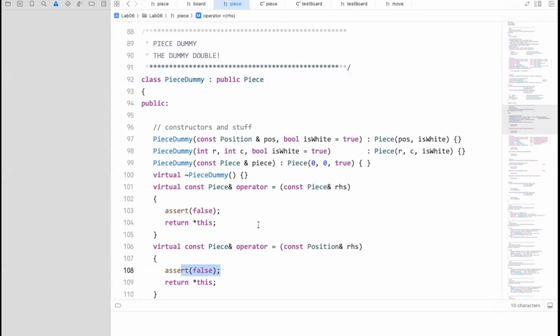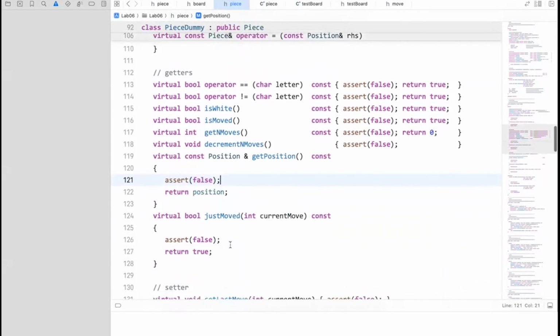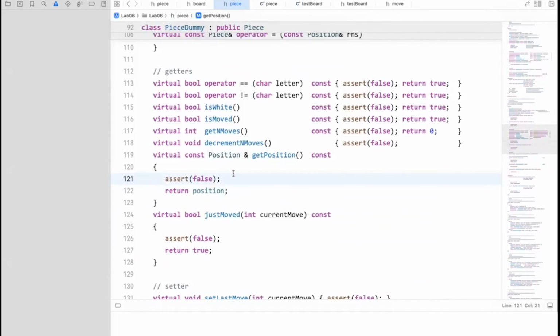Now notice that some of these methods have to actually return something, in this case, a piece. So I have to find some convenient thing to return, like a Boolean true, an integer 0, a position, whatever. It doesn't matter what value we're returning because we're going to assert false before it. The only thing we want to make sure is that anytime any method gets called, we get notified with an assert. Okay, now that my dummy is finished, the next step is to integrate it into my unit test.